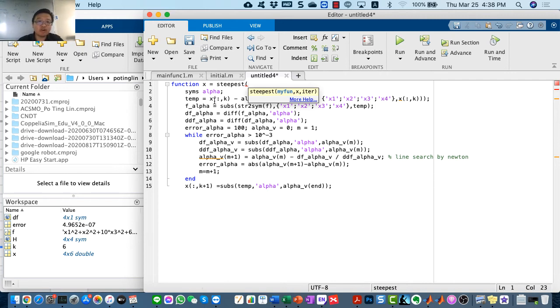So what was the input? You need x. So x is your input and also output. And for x, you need your index number, iteration number k. You need df here. You need f. What else do you need?